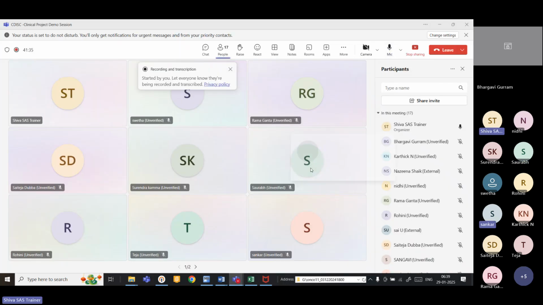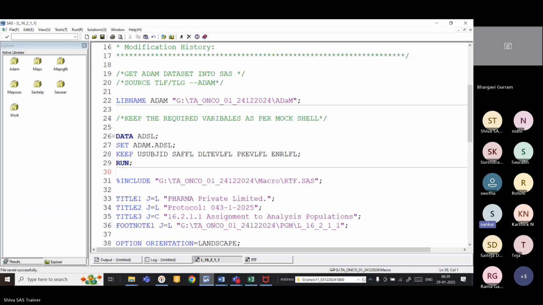Any other people? Yes, tell me. I have a small doubt regarding this. What is the difference between libname and including a path? Why are they using different types?